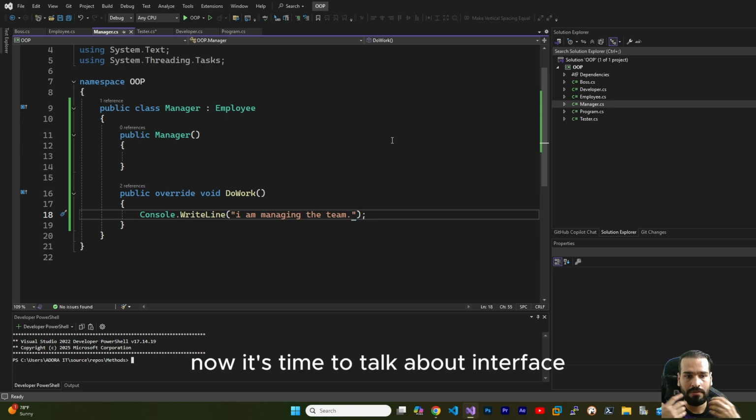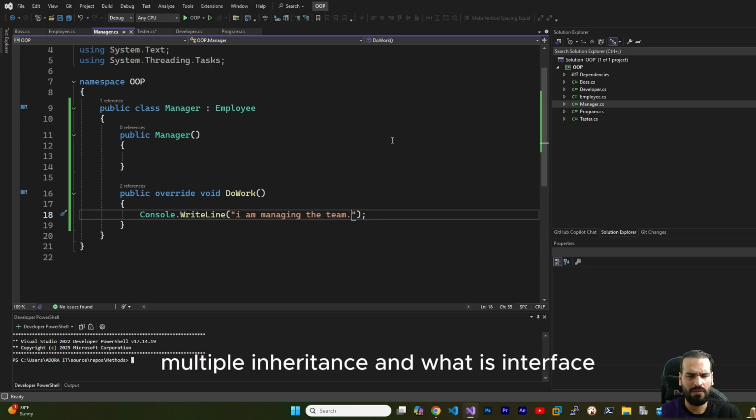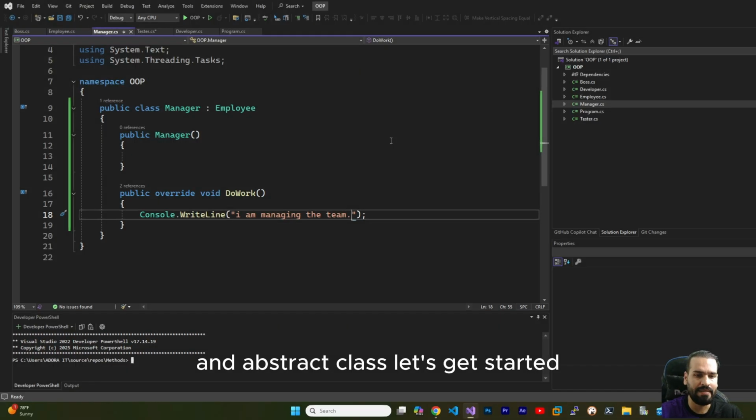Now it's time to talk about interface, multiple inheritance, and what is interface, and what's the difference between interface and abstract class. Let's get started.